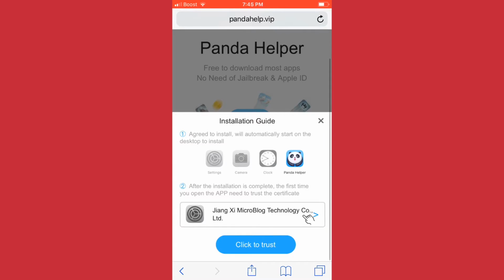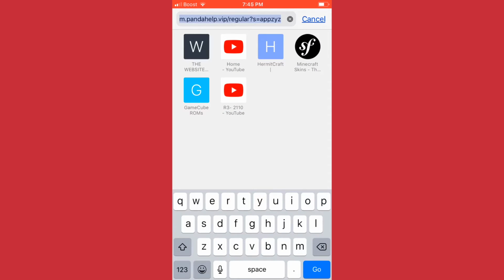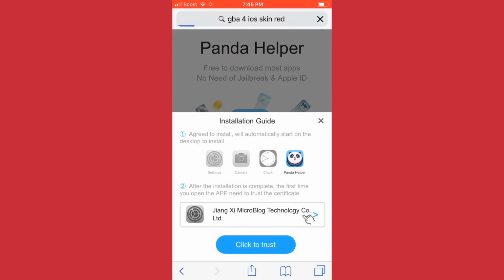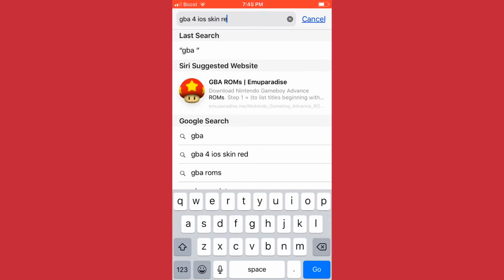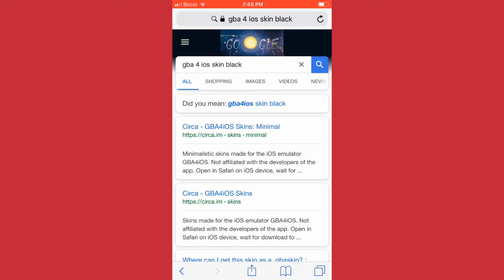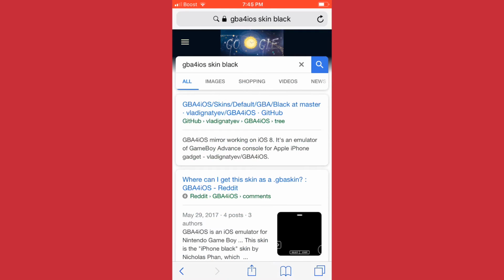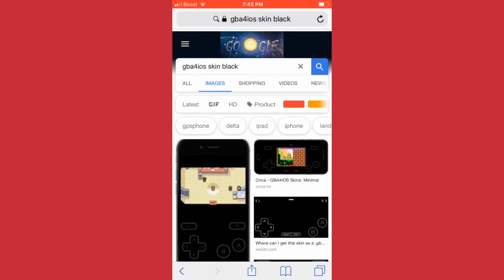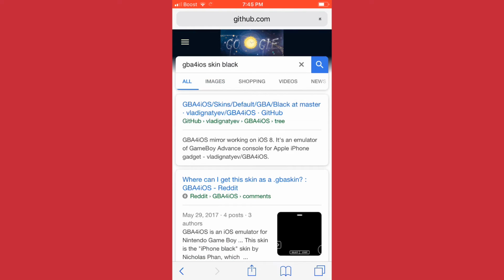Alright, so next thing, you might be wondering how I have that red Game Boy thing. So what you gotta do is type in GBA, type in what you want, well yeah, I have a search result right there. Now this time I'm gonna want a black one. So I just type in black. And now you should make sure that it has the color or design you might want. Then you could check out some images to see what it could look like.